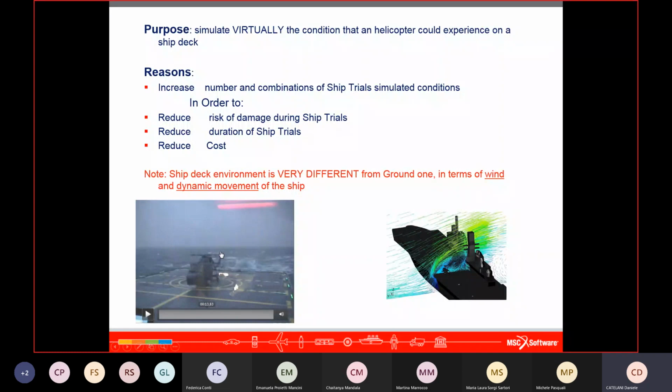So now we have the multi-body model of the helicopter, and the multi-body model of the ship. You have the movement of the sea. But we also have winds. And the wind creates aerodynamic forces. And the aerodynamic forces must be simulated considering variation in time and variation in space, because you have obstacles. So you have deviation of the flow of the wind.